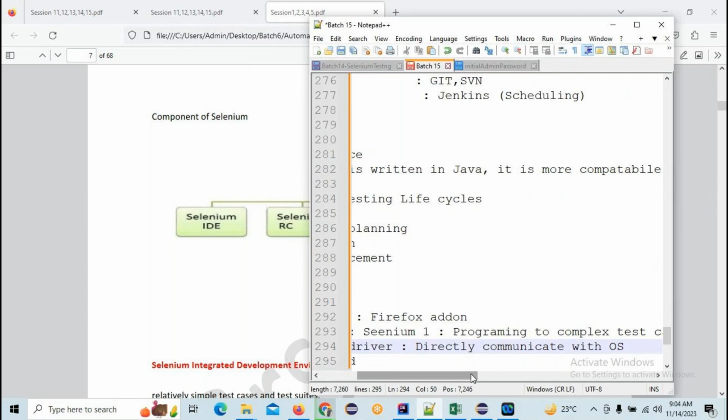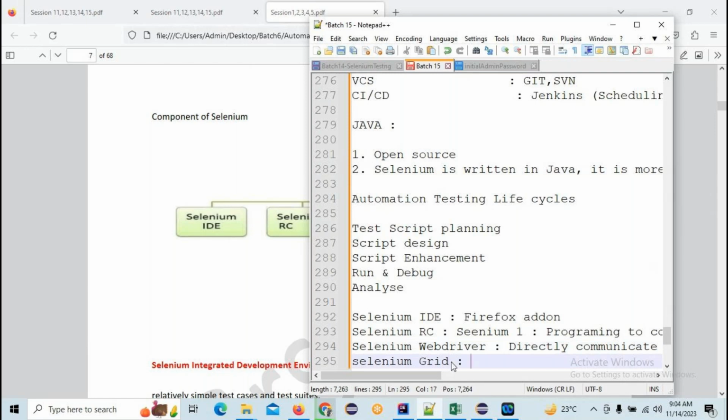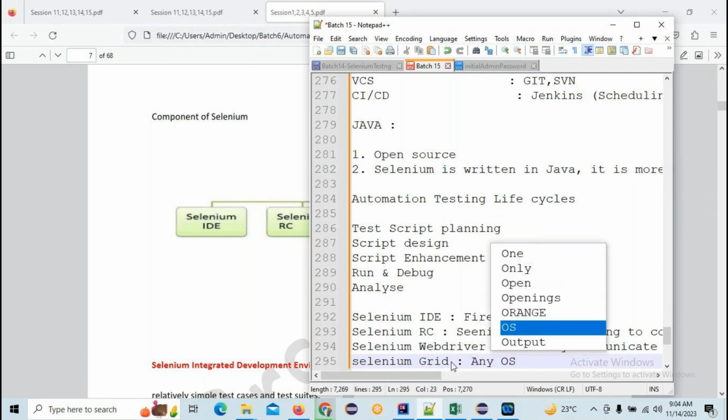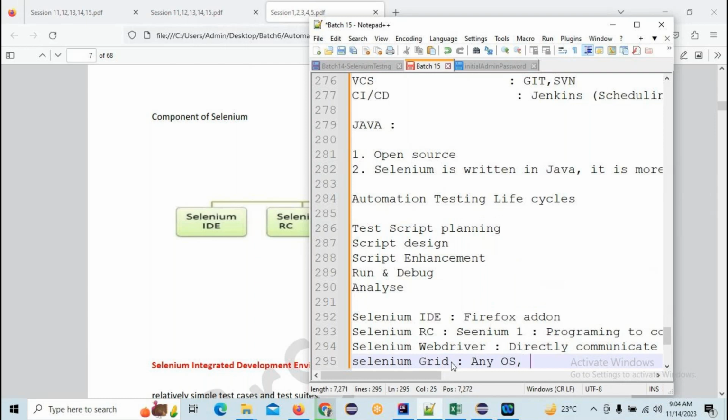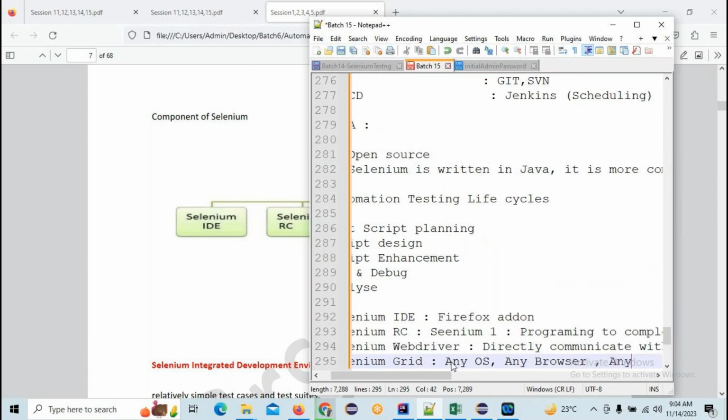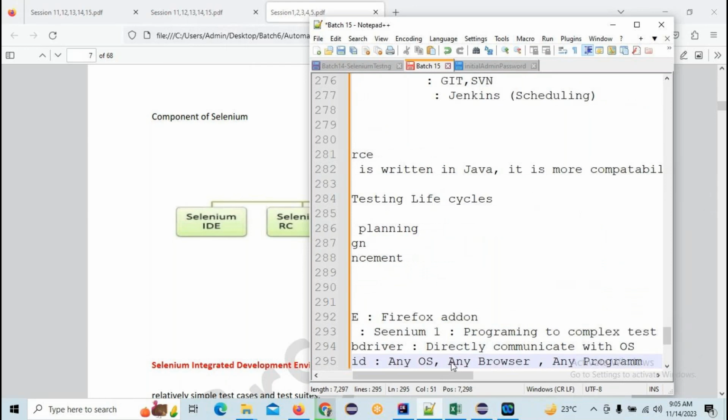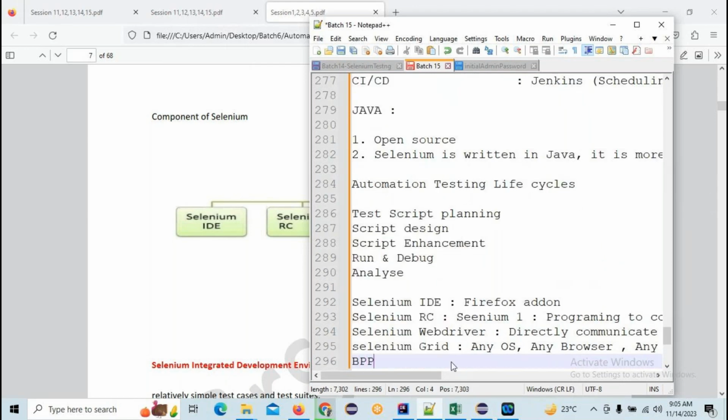And the last one is Selenium Grid. It's the latest version that we are using. In Selenium Grid, it can be executed on any machine, any browser, any operating system, any programming language. This is also called BPP. B means browser independent, we can run the cases on any browser. The next P is program independent, you can use any programming language. The next P is platform independent, you can run the programs on any platform.